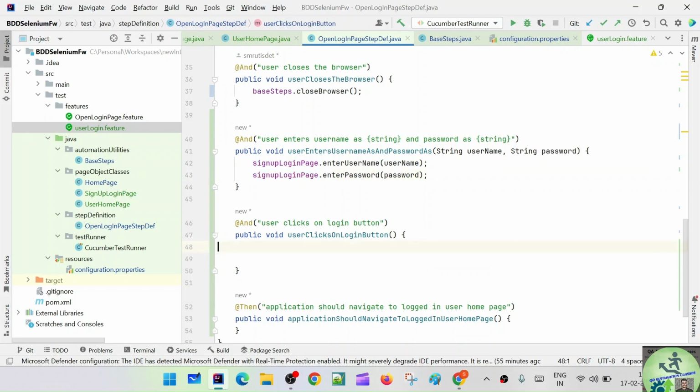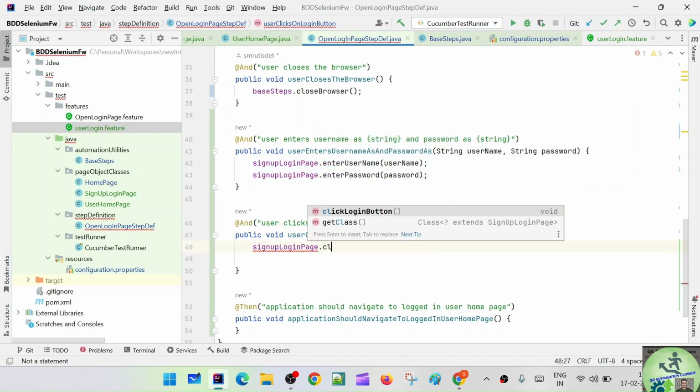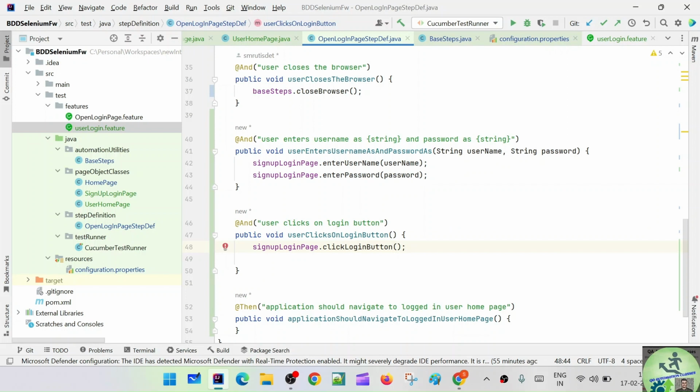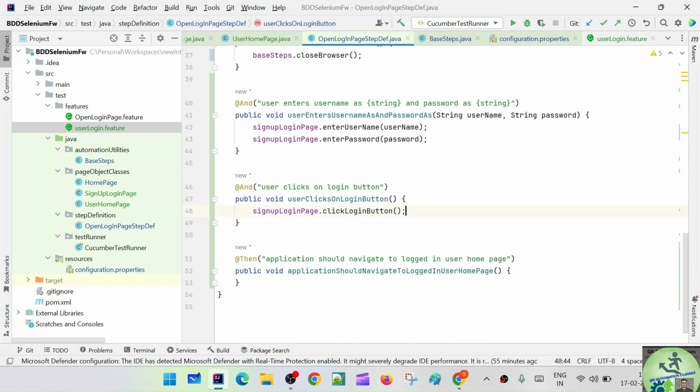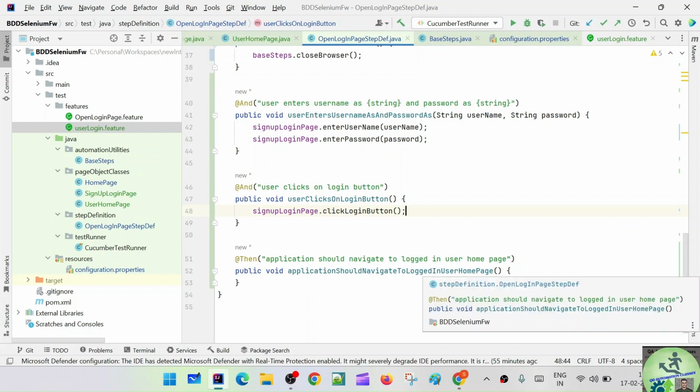Again in the sign up or login page. Okay, dot click login button. So the button has already been clicked. So now what will happen? Now the user will navigate to the next page, that is the user home page, right? So the application navigates to the user home page.